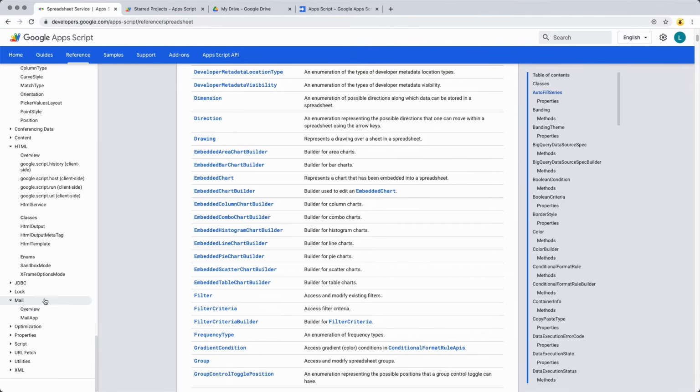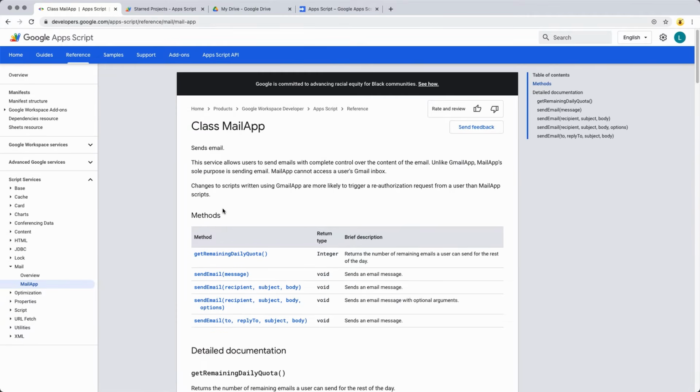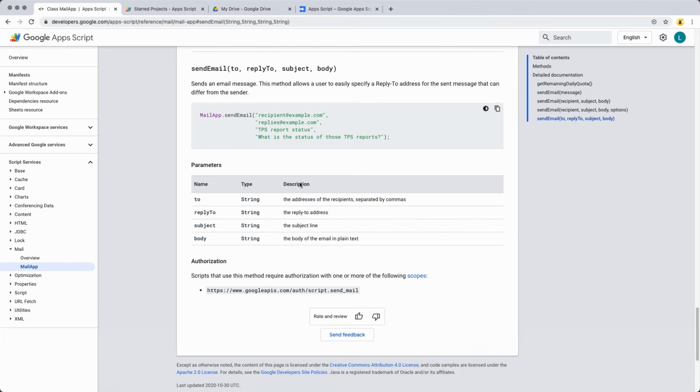So this is slightly different than the Gmail, because the mail app allows you to really easily send emails. So this is the syntax for it. So you can do a mail app, send email, and this will send an email to the email address that's specified here. And as well, it's going to have a reply to option and subject option. So most of the methods here, they do have code examples, as well as how to use them and how to implement them and what the parameters are.